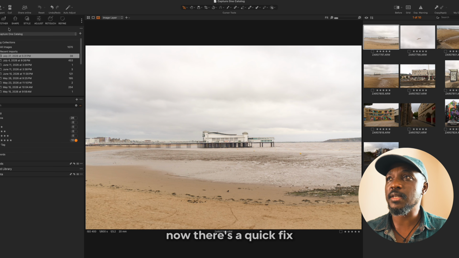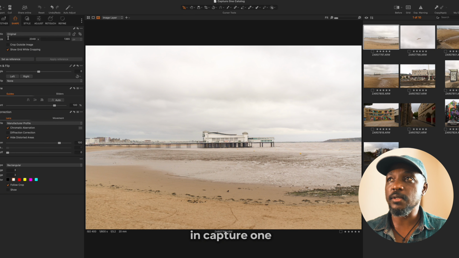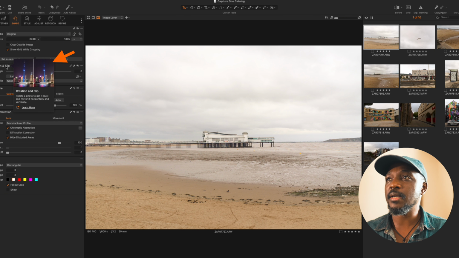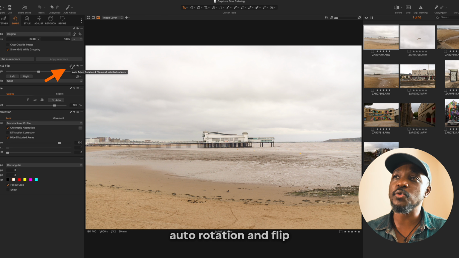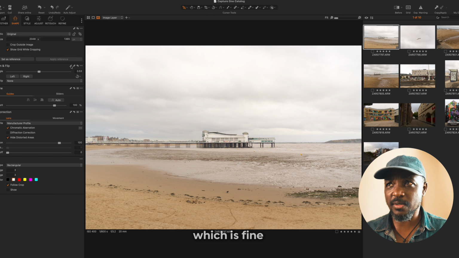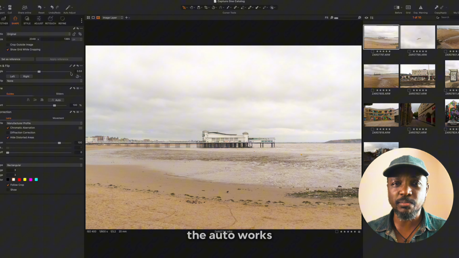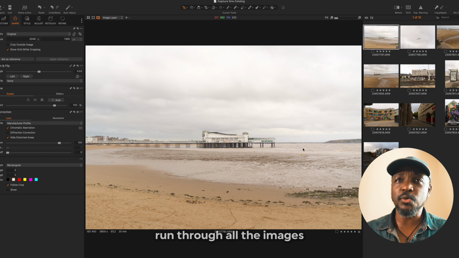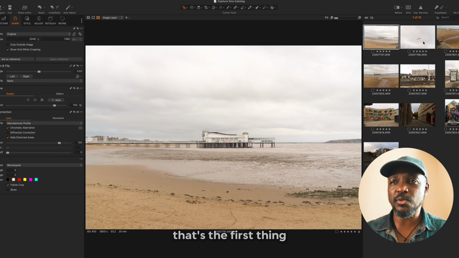Now there's a quick fix in Capture One, which is to come to the rotation and flip, which is here, and you can do an auto rotation and flip. So when I click auto, you see that it straightens up, which is fine. As far as I'm concerned, the auto works perfectly fine. And so I'm going to run through all the images and straighten them. That's the first thing I'm going to do.